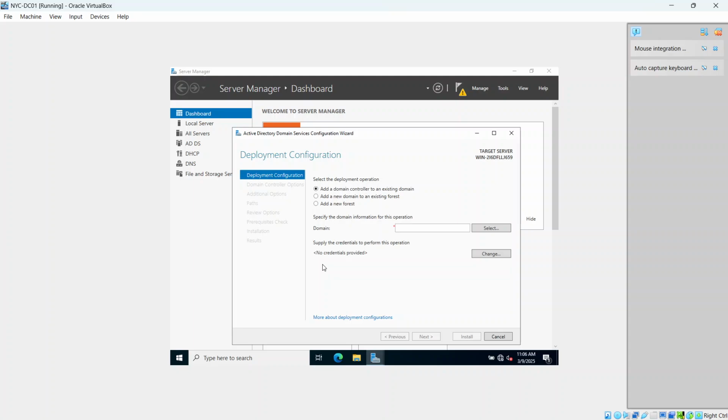The second option is add a new domain to an existing forest. This option creates a new domain inside an existing Active Directory forest, but keeps it under the same root forest. So this new domain could be a child or a tree domain, right? We use this when an organization needs separate administrative control for a department or a subsidiary branch, but still wants to keep it within the same boundary, right?